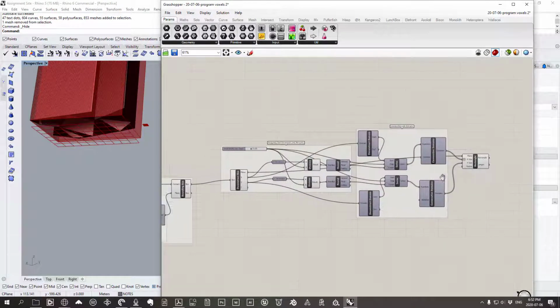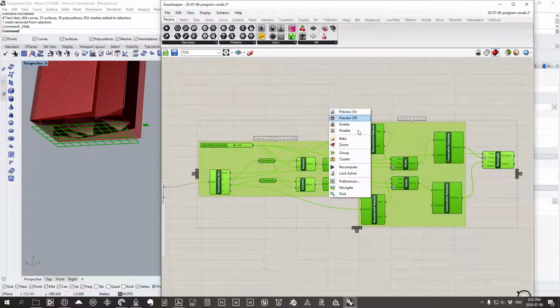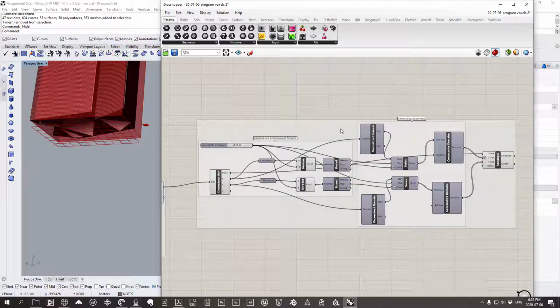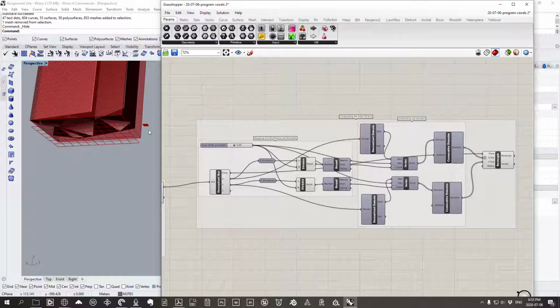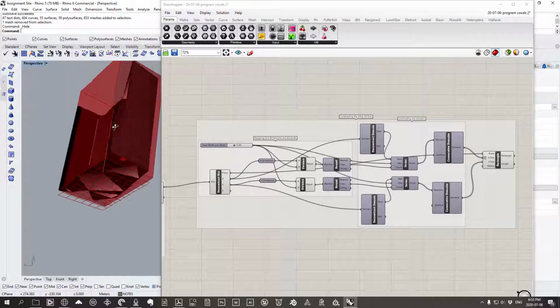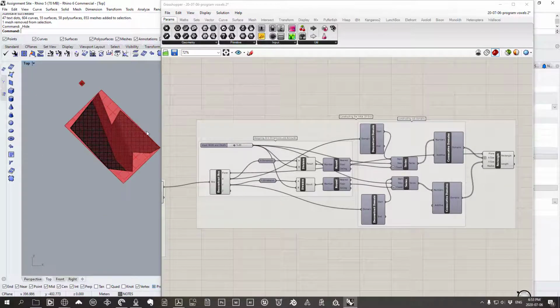So what I'm going to do now is select all of these components. I'm going to right-click outside them and go group. I'll right-click this group, and I'll call this constructing the initial 2D grid.